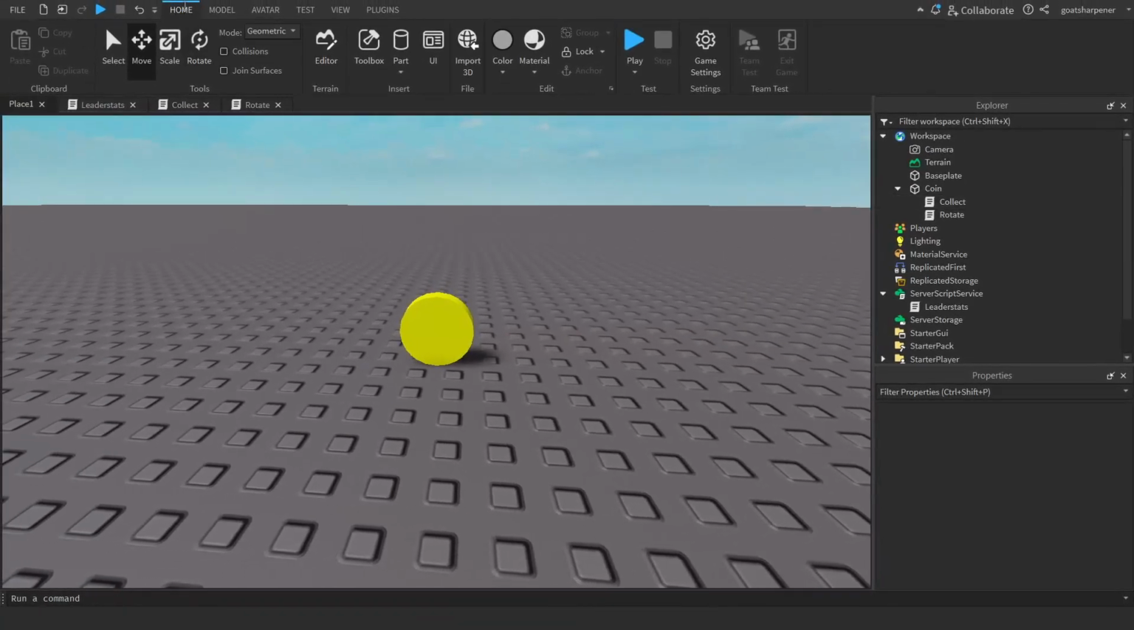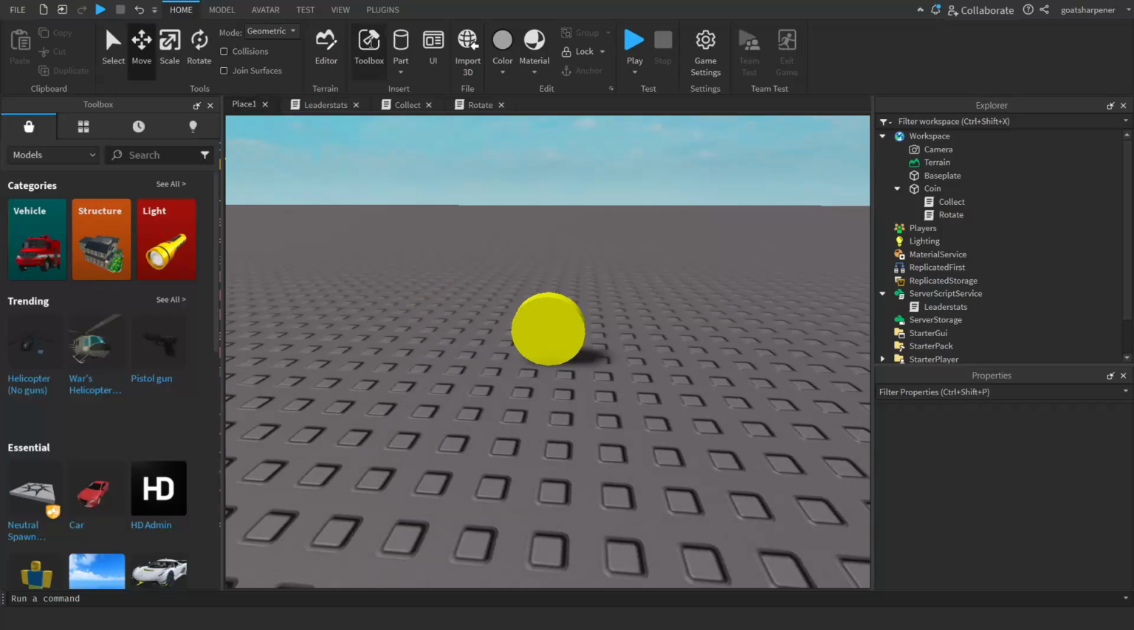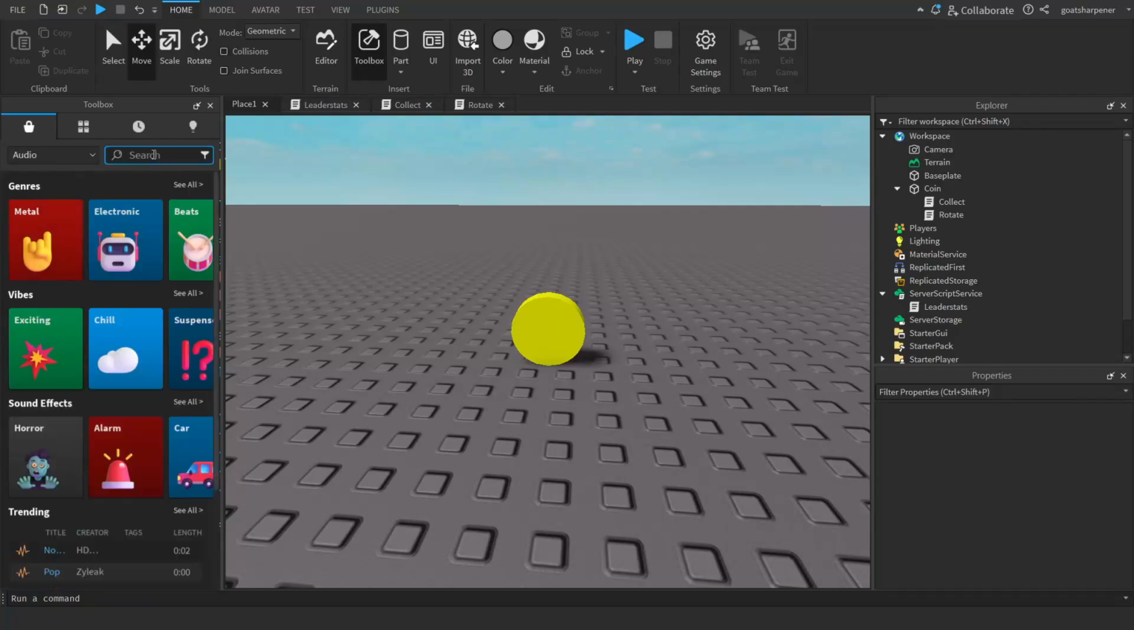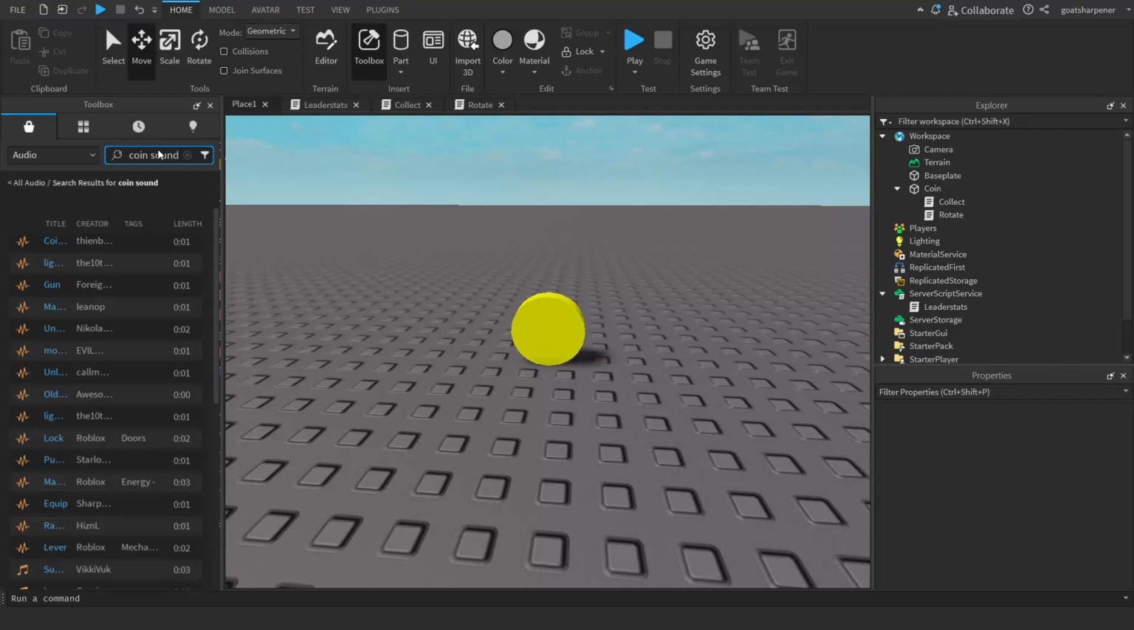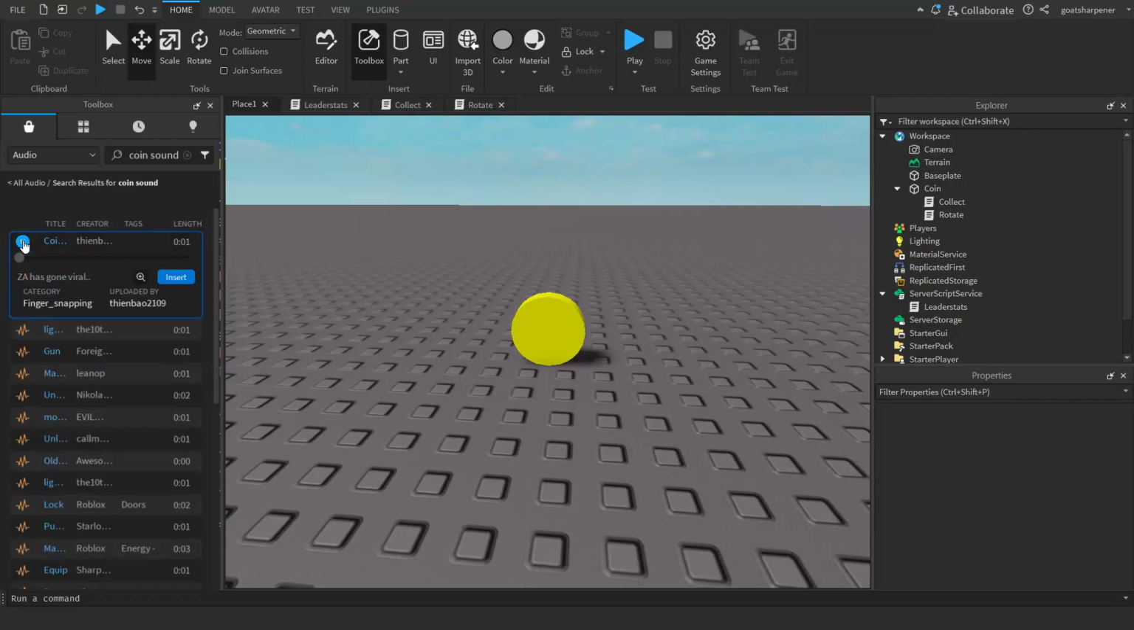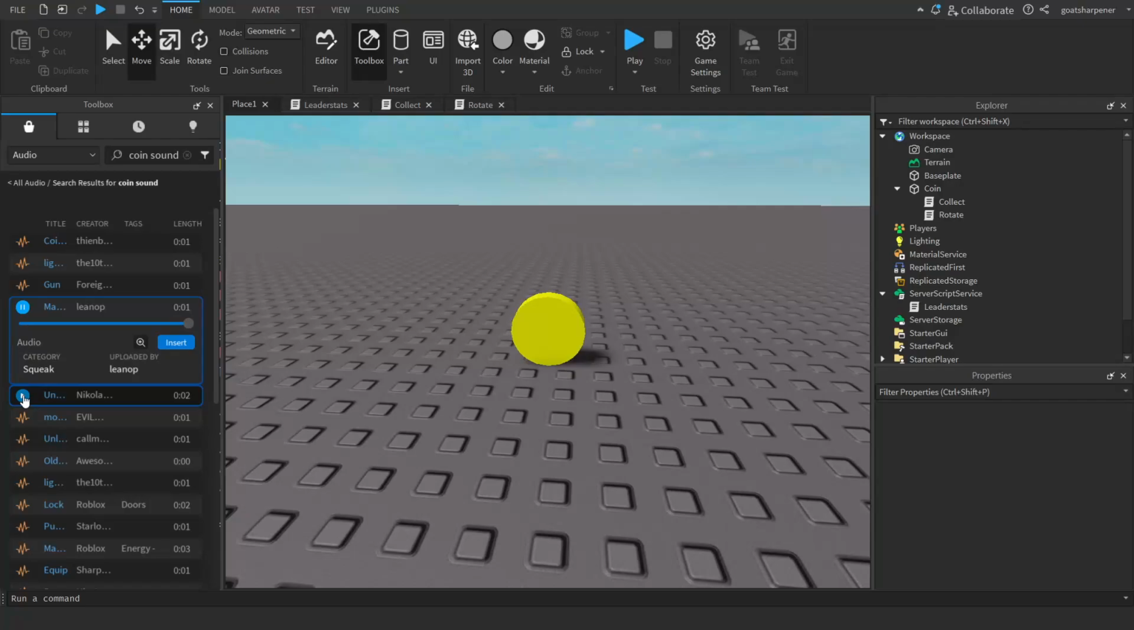Just go under the home tab, click on the toolbox, and over here on this drop down arrow, click that and then click on audio, and here you can search up all sorts of sounds. For example, I can search up coin sound, and it would bring you a bunch of different coin sounds. So let's hear this first one. Yeah, that's pretty good. Then you can just go down the list, like maybe that's an interesting coin sound. That one might work too.